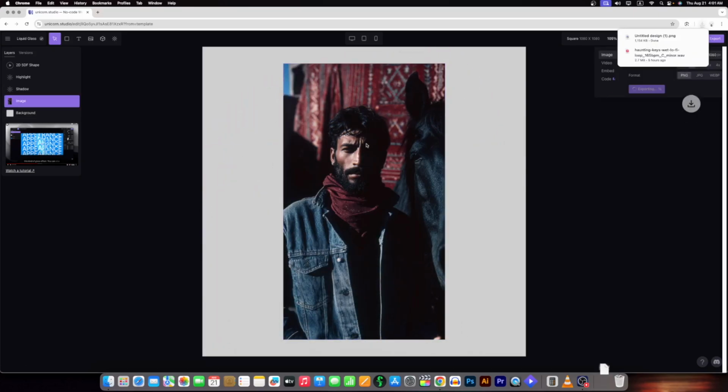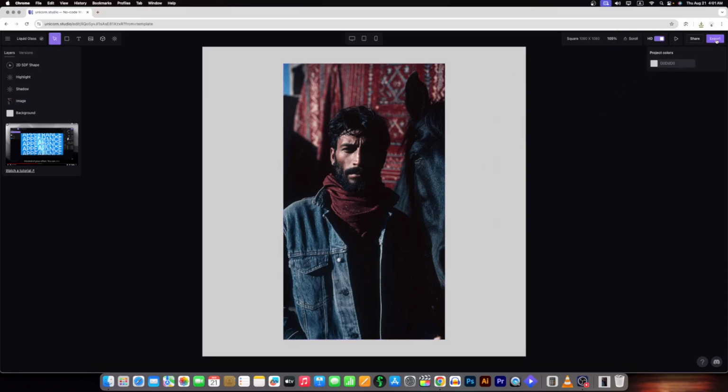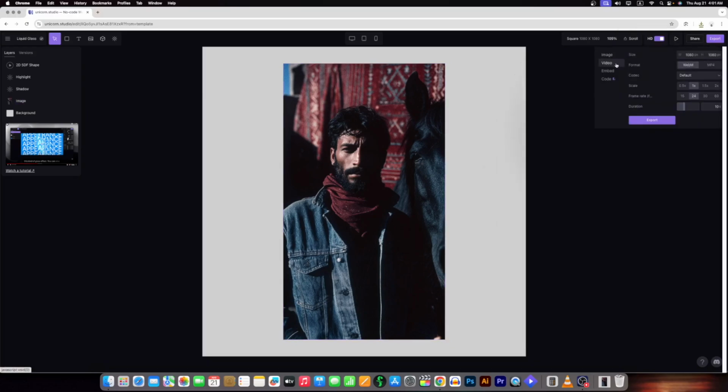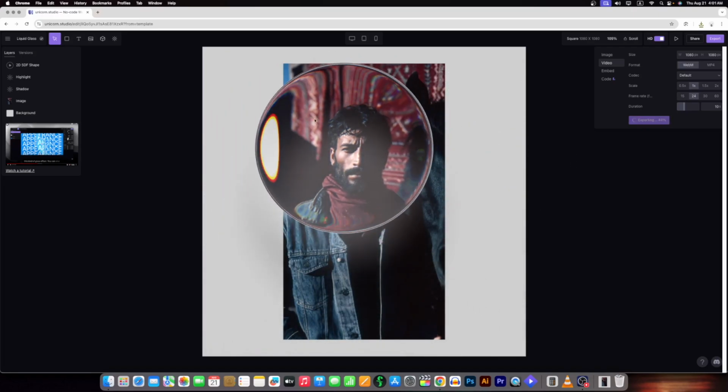You click export, and if I have to download a video, all I have to do is click export and then click MP4 or wave. Let's click wave and then click export. So this is the actual recording.